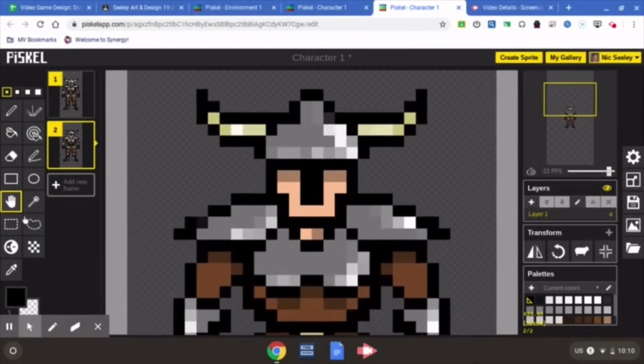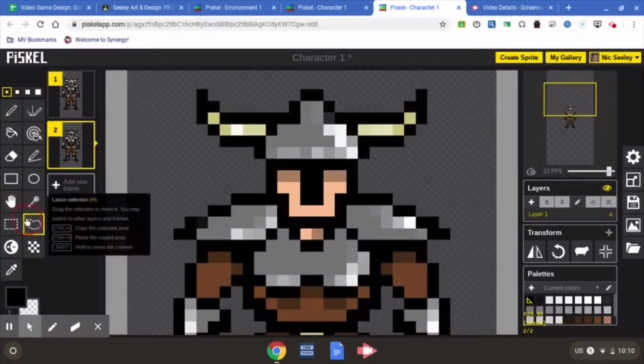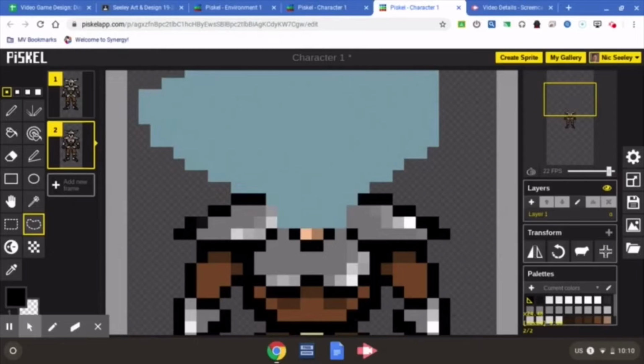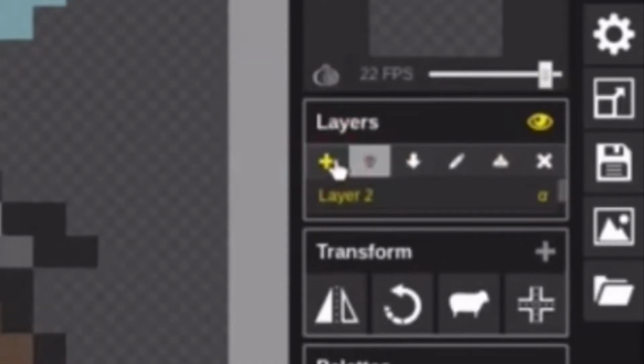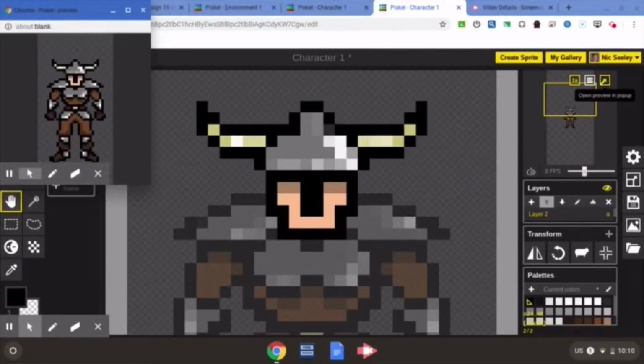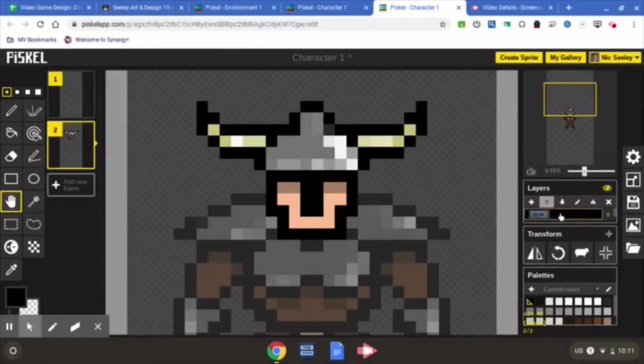Now what I'm doing is I'm grabbing the lasso tool. I'm going to select his head and basically cut and decapitate my character. Add another layer and then Control V or paste that head back on there. Move that slightly down and you see his head goes up and down because it's flipping back and forth between frame 1 and frame 2.